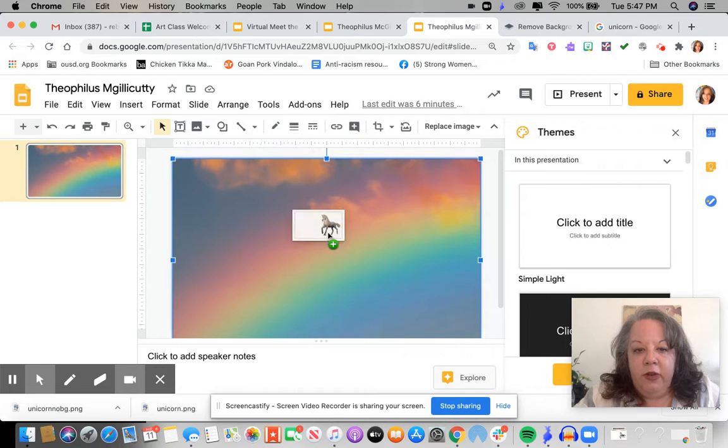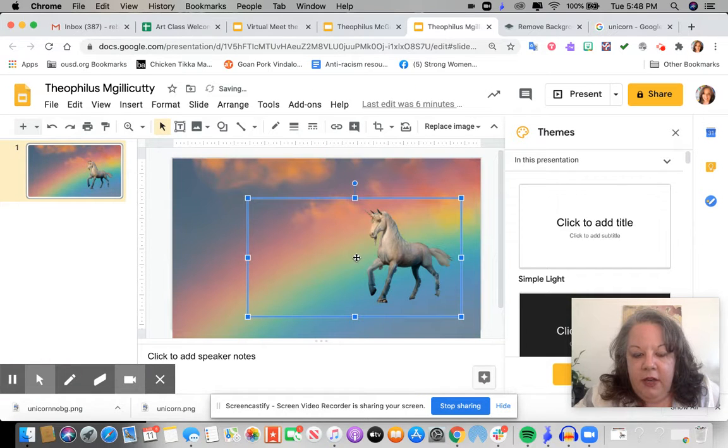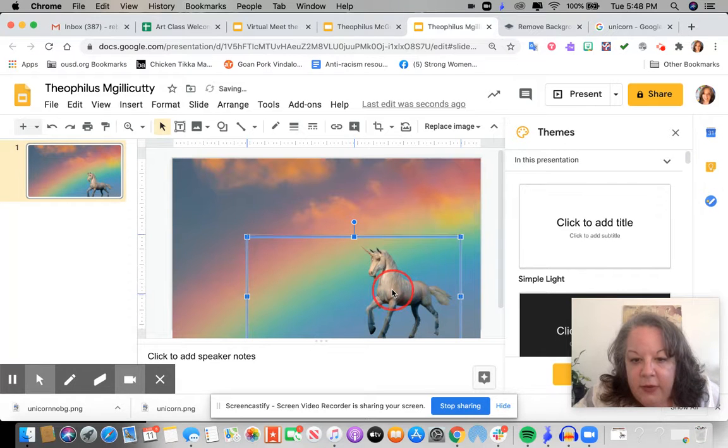I'm going to move the unicorn with no background over here. All right. So there's my majestic unicorn hanging out in front of a rainbow, looking super majestic, right? And I've got all this extra box here that I don't really need. So what I'm going to do is I'm going to crop the image.